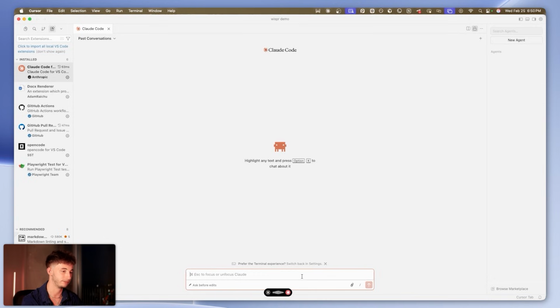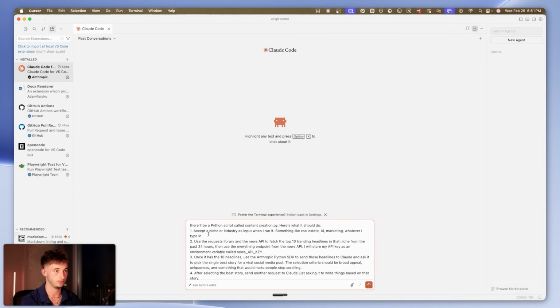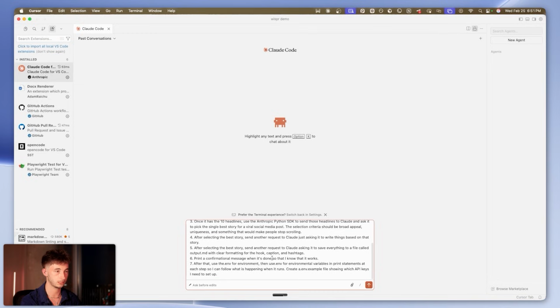Then number 6, print a confirmation message when it's done so that I know that it worked. Then after that, use .env for environment variables and print statements at each step so I can follow what is happening when it runs, and create a .env example file showing which API keys I need to be setting up. All right, so that just finished up and we can see it looks pretty solid.